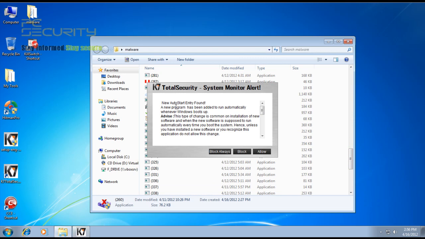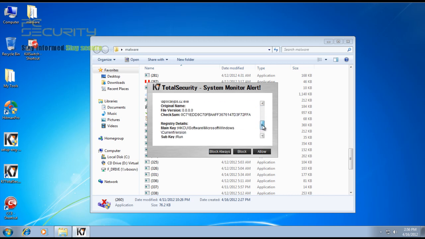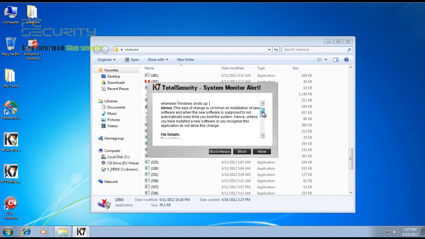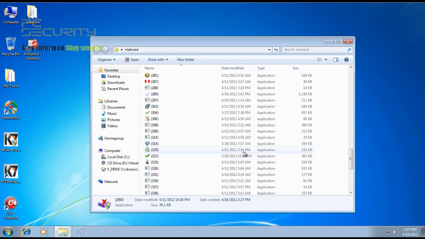Okay, finally, something from the system monitor. Now it's telling me that a new startup entry has been added. It's not telling me whether the application was digitally signed or not, just that there's a new startup item. Now many legitimate applications also make startup items, but I'll just hit block anyway. But it did allow the pieces of malware to go into the system.